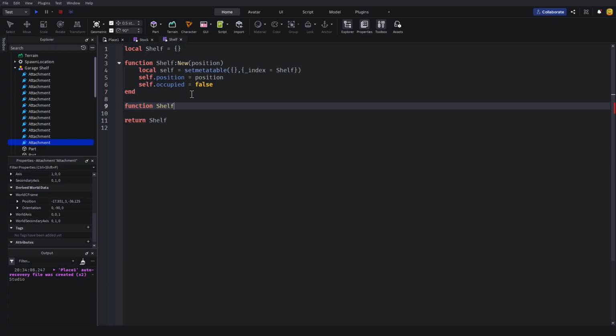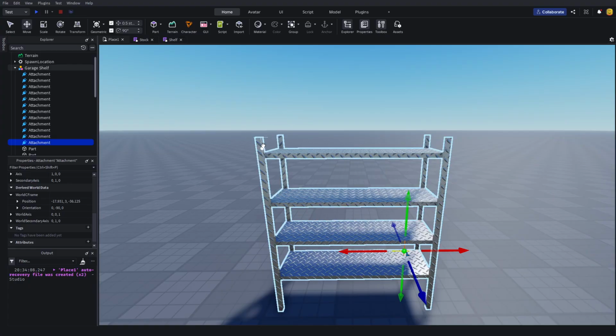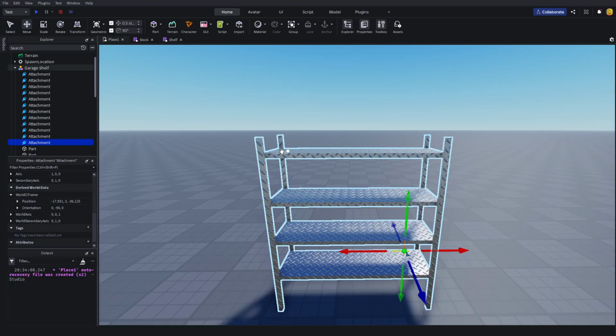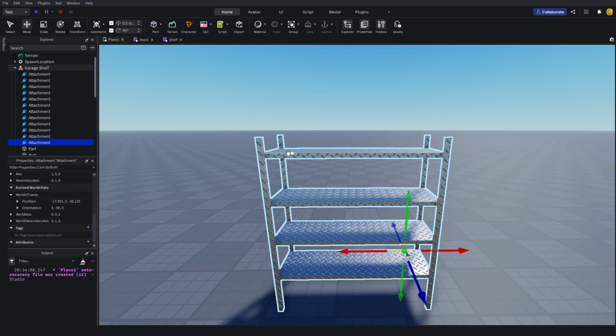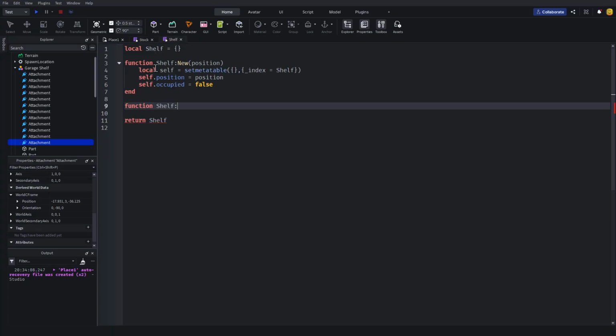What methods do we need for shelves? First of all, we're going to need a stock method that places something here, which is going to be an item, which we're going to have to make another class for. And then clear. So we're going to have stock.